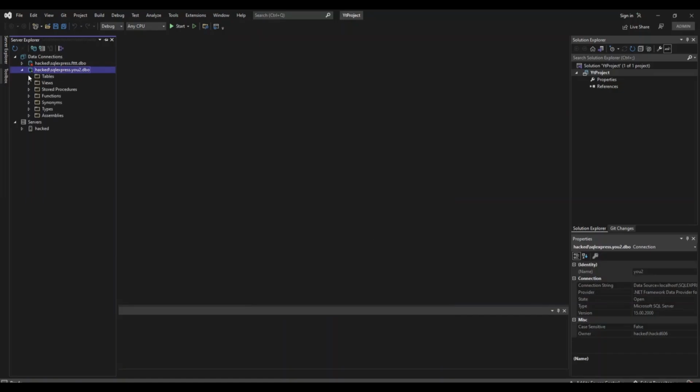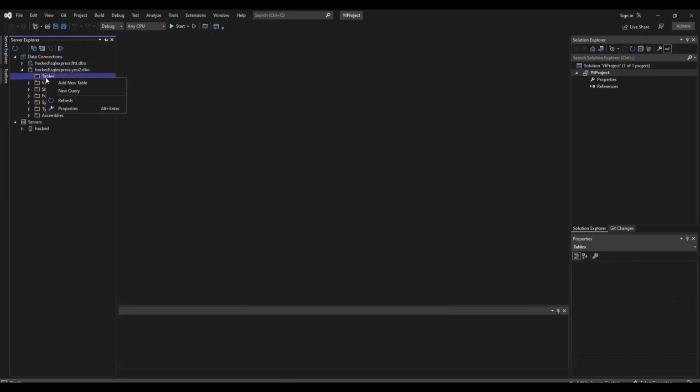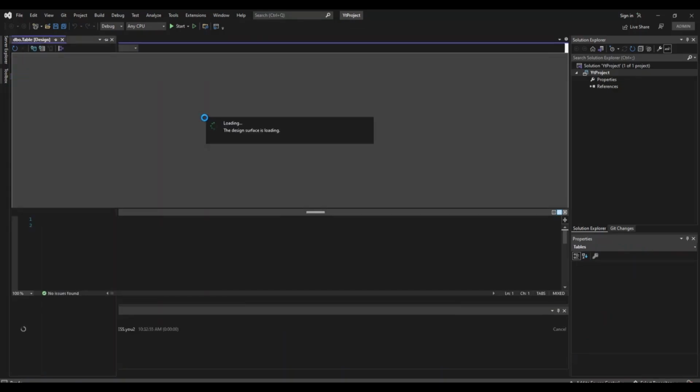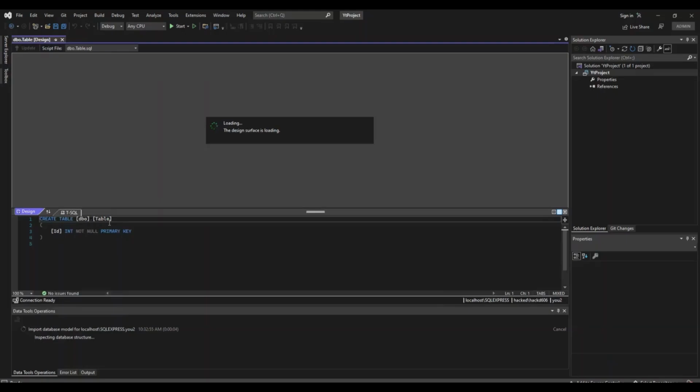We have nothing inside the table. So we're just going to right click and then add a new table. Here, we're just going to change the table name.